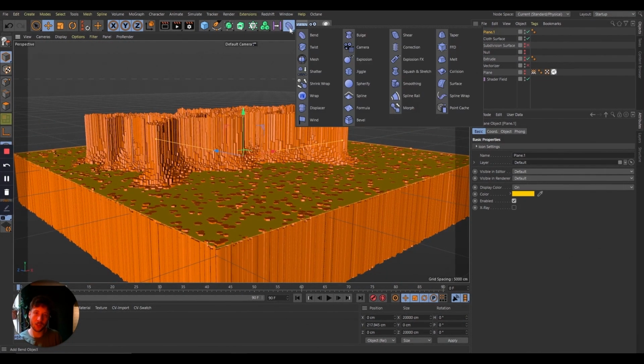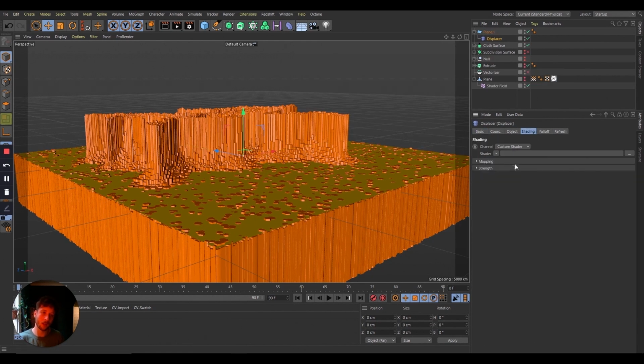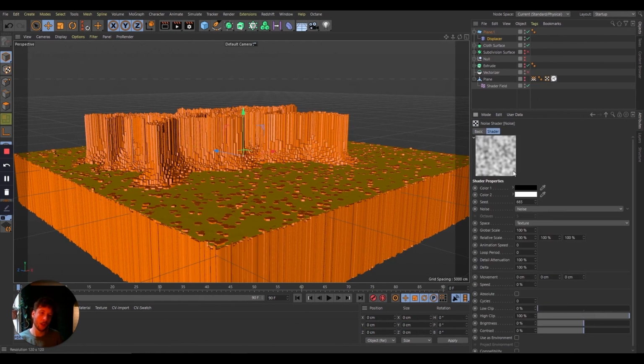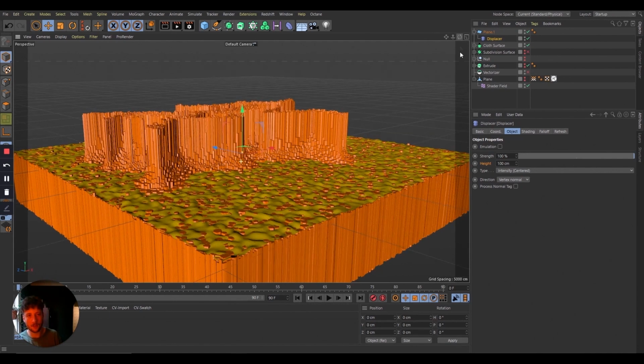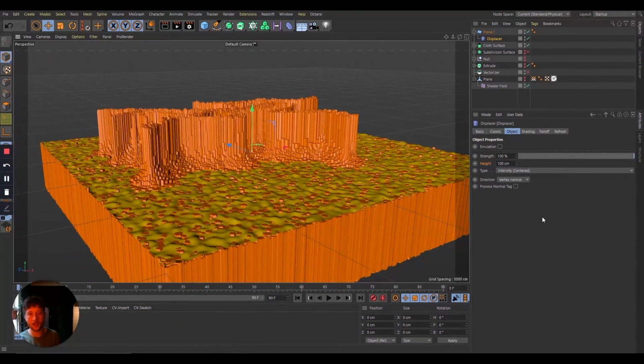Let's just chuck a displacer in here. Let's put some noise in. Make the noise really big, like 3,000. Okay, and increase the height maybe to like 100. Now you can see we're starting to get this kind of dune-y effect.